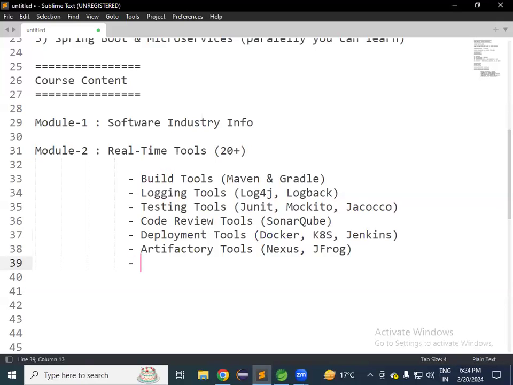Then we use message queues in the project. Some companies use ActiveMQ as a message queue. Some companies use Kafka as a message queue. And in the project, a cache will be available. Some projects use Gemfire for caching. Some projects use Redis cache.